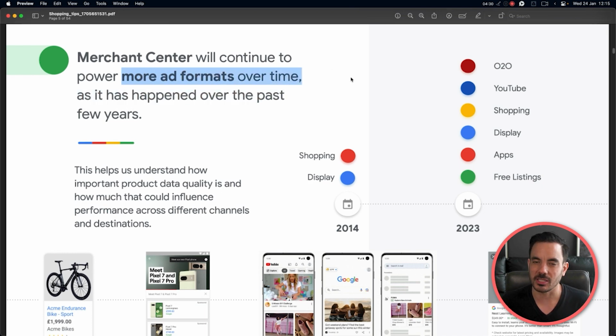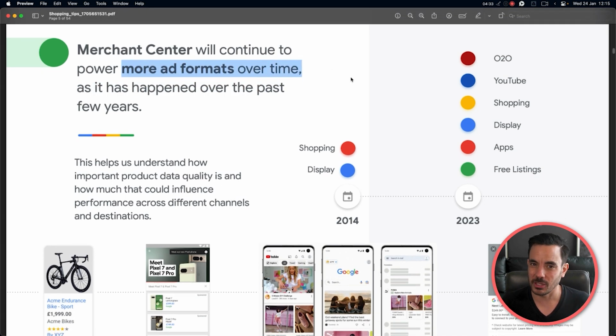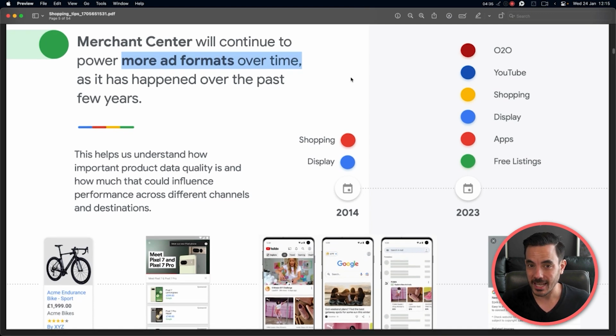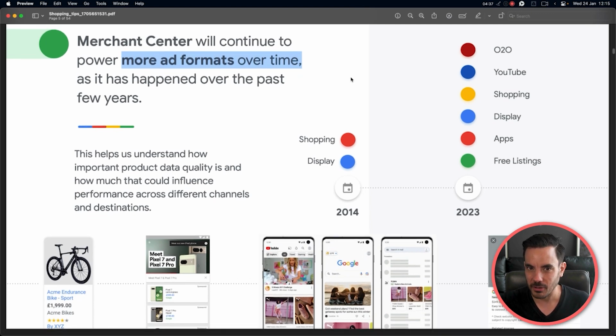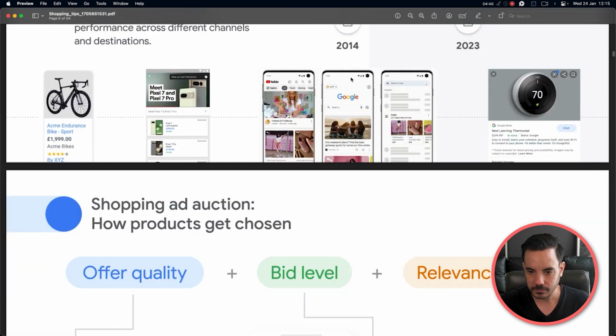So having a good quality data feed is already really important for your e-commerce Google Ads account today, and it's only going to get more important over time. So take note of that.